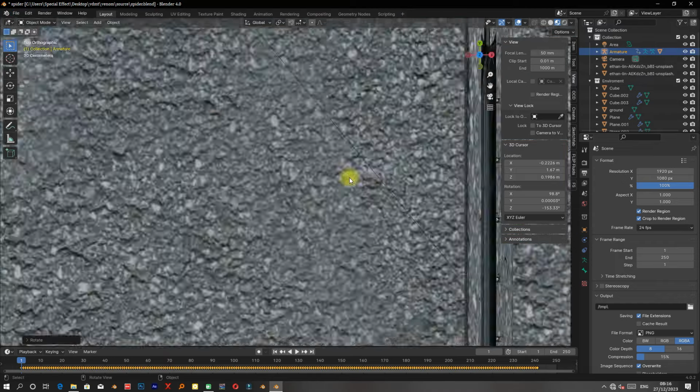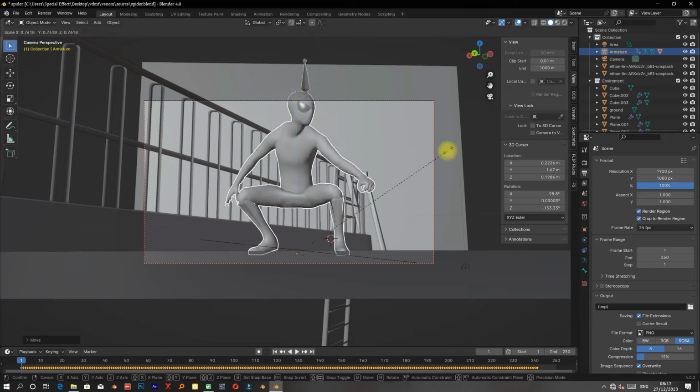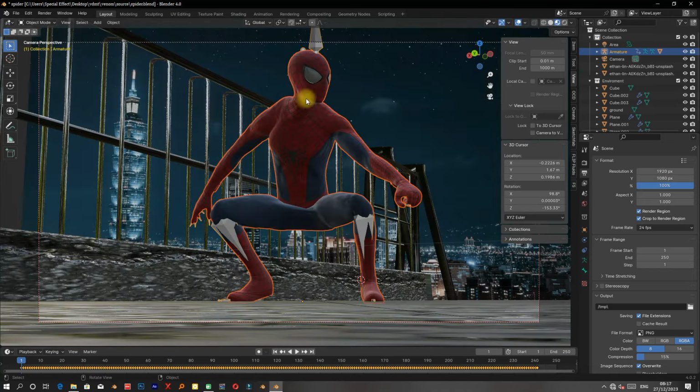I imported the Spider-Man with animation, which I downloaded from Mixamo, and placed it nicely into the scene.